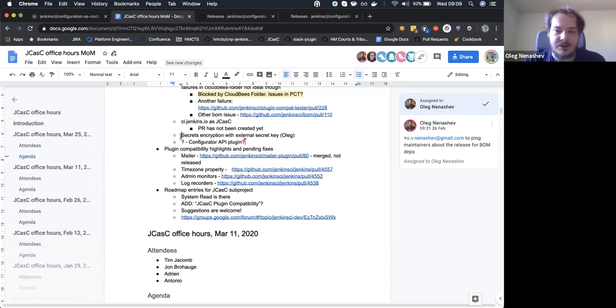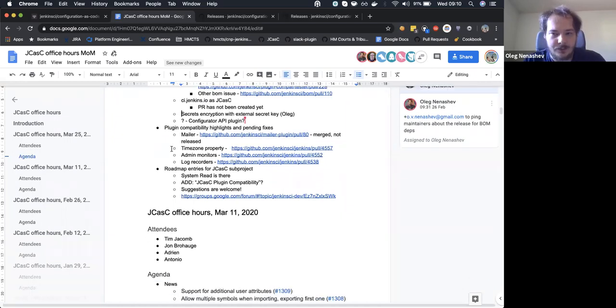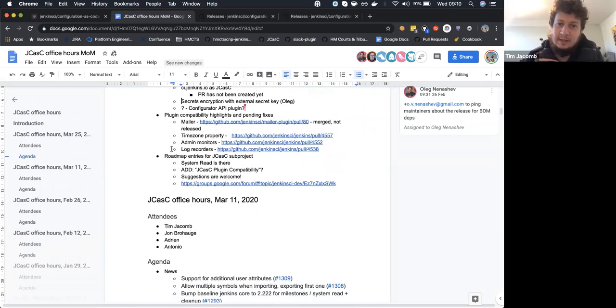In the worst case, we just release the version of JCasC and then we do a next release where we downgrade to the core dependency. Yeah, exactly. It's possible it will work, so it's not a blocker. Yep. Plugin compatibility highlights.